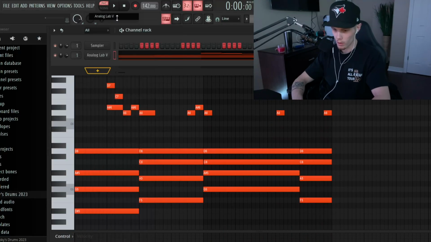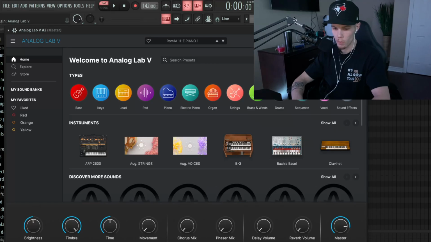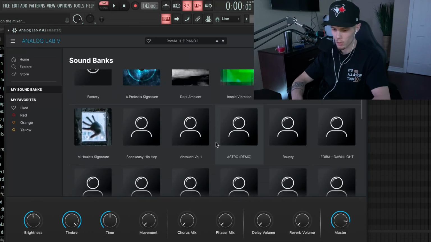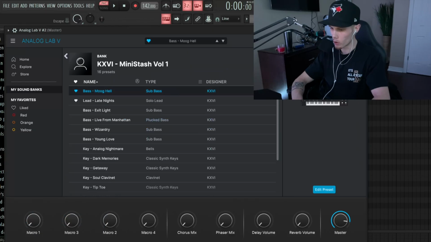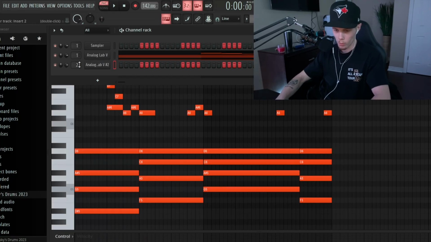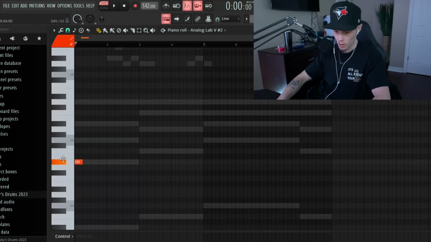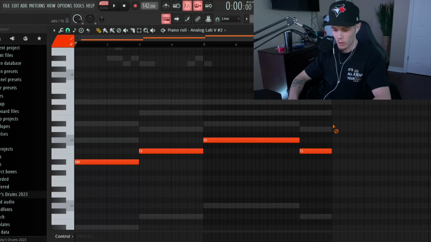So let's go into Analog Lab and let's find a sub bass that we can layer down on the bass notes. So I think I want to go into kxvi's main stash and grab this Moog Hell sub bass. And what I'm going to do is just lay it down on my bass notes, or my root notes of the chord progression. It's pitched up a little bit too high, so let's just pitch it down an octave by holding Command and the down button.